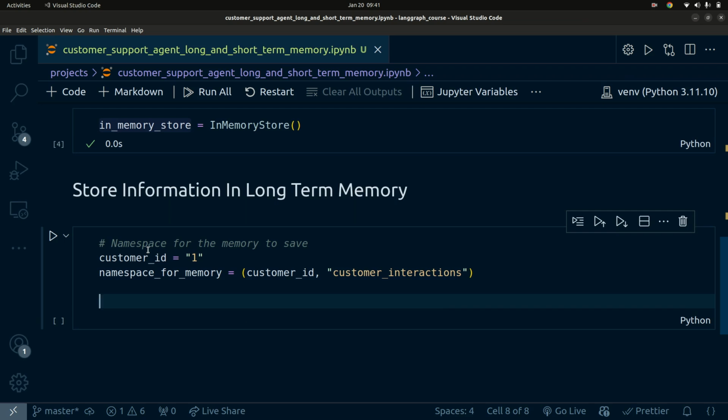So to save the memory, we need what we call keys. It uses key value pairs to save information within a given namespace. So we have a namespace, and within that namespace, we have key value pairs that we use to store the different information. That's like a Python dictionary, each key needs to be unique. So we're going to be using our UUID for that.